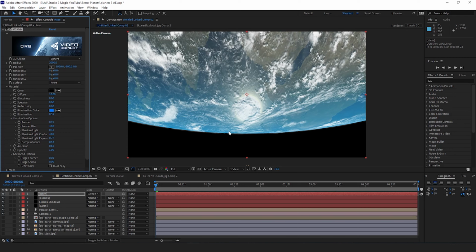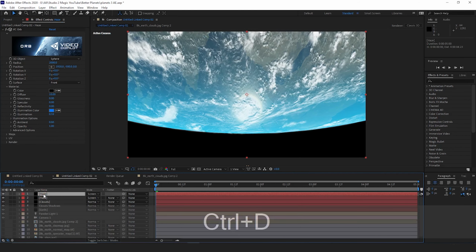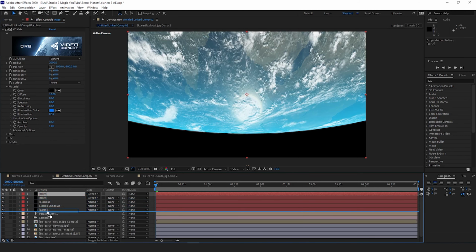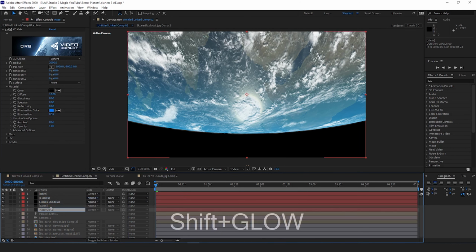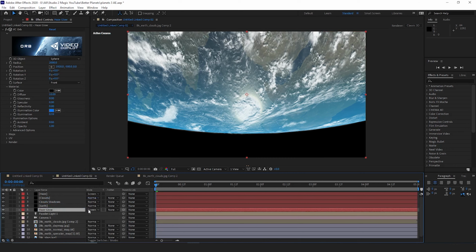Now I want to add a little glow around the edge of the earth. I suggest you don't overdo this, just a little glow can go a long way. So I select my haze layer and duplicate it and drag it below the earth layer. I go ahead and rename it to Haze Glow. This Haze Glow layer does not need to be a screen layer, so I change it back to normal.